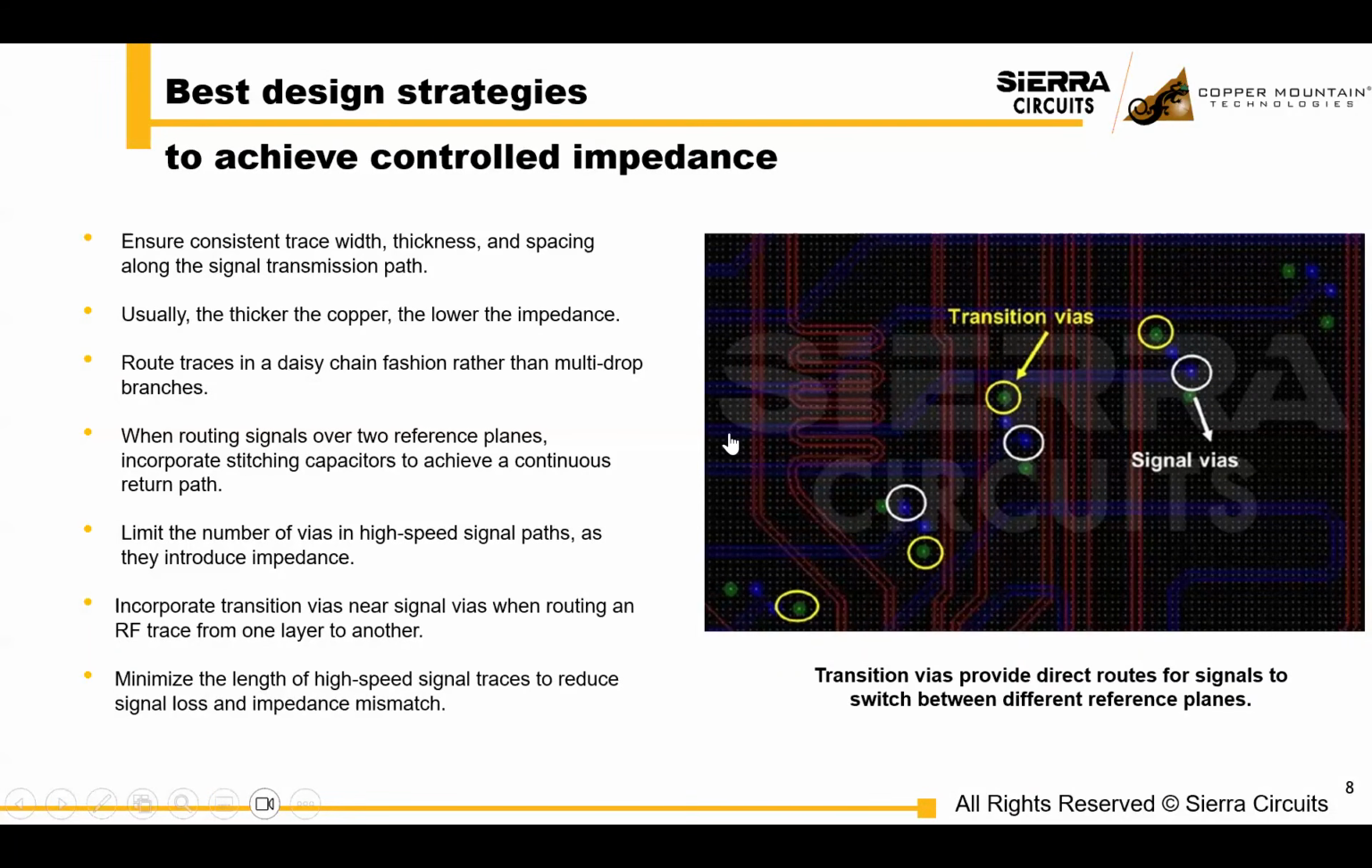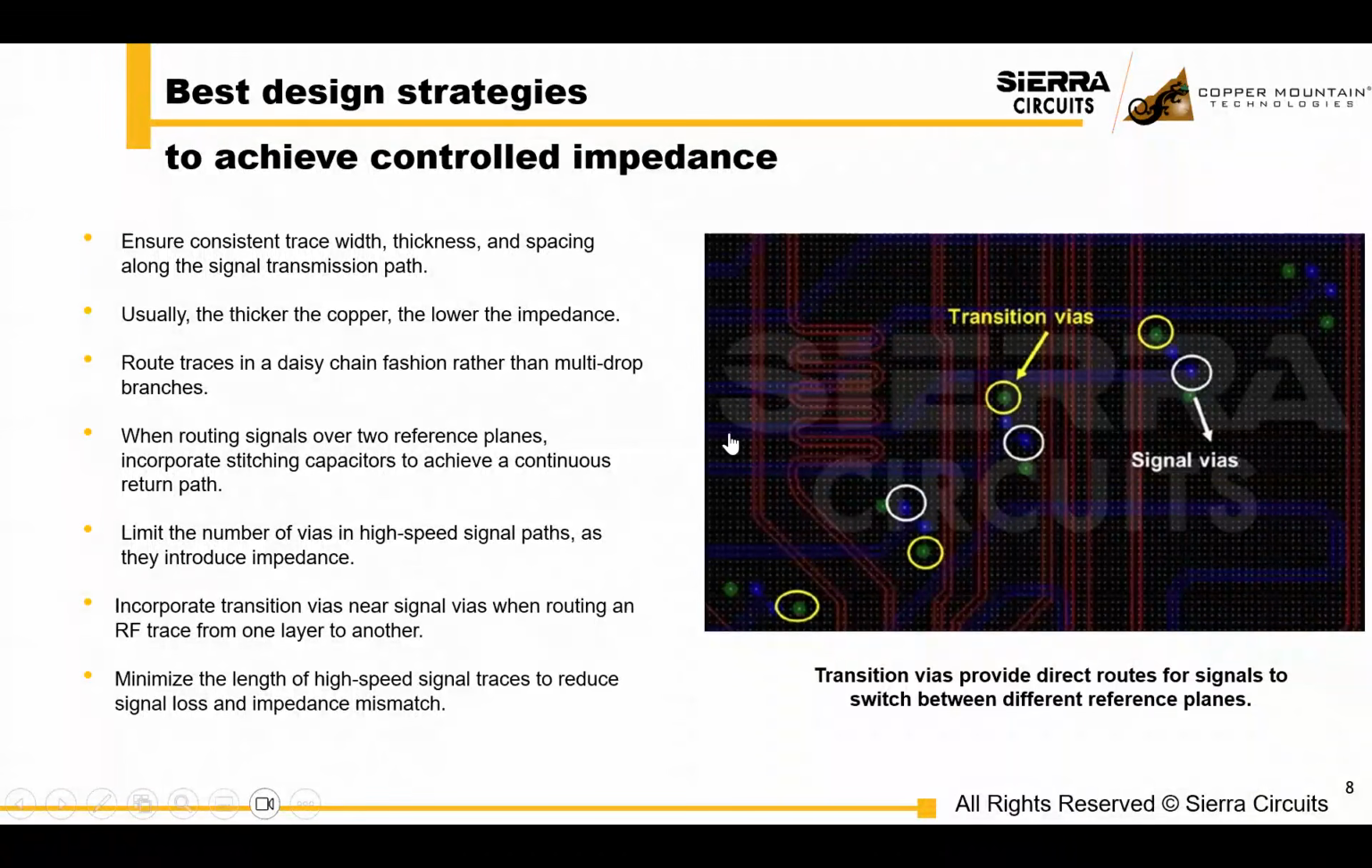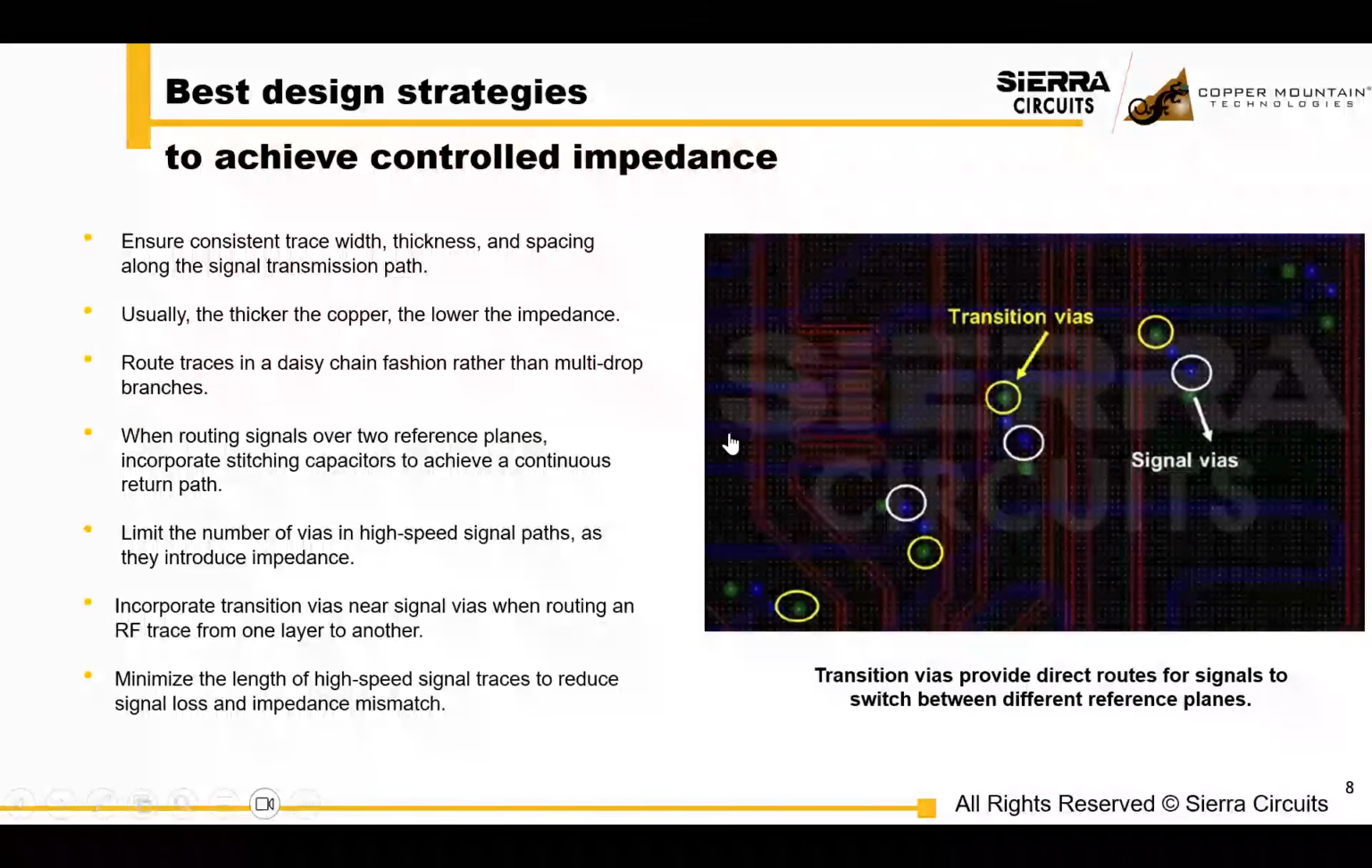You also want to limit the number of vias in the high-speed signal paths because each via can introduce a small amount of impedance, and too many vias can disrupt the signal flow, causing reflections and loss. And lastly, you're going to want to minimize the length of your high-speed signal traces if you can. Long traces will increase the risk of signal loss, delay, impedance mismatch, etc.